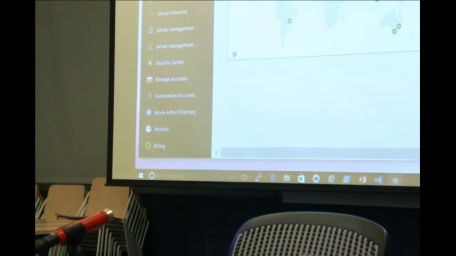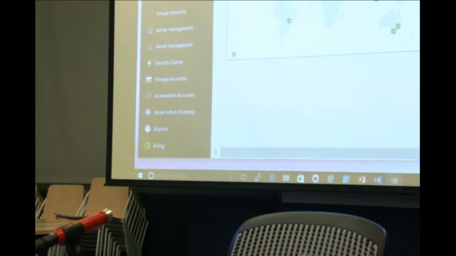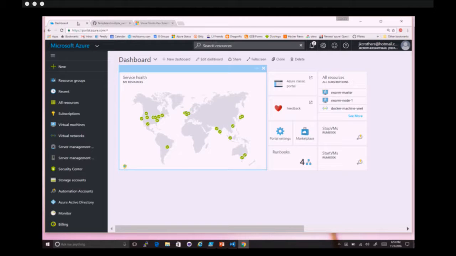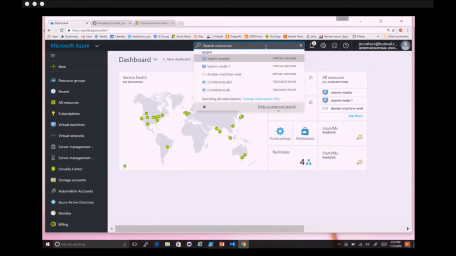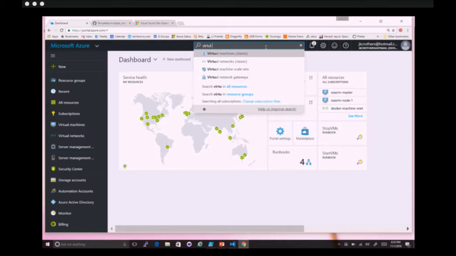Now, one of the fun but frustrating things about using the portal is every couple of days they keep changing things around. So the nice search box up at the top is relatively new and handy. If I want to go ahead and create a virtual machine, I can just type, and it's got the intelligent search features in there for us to figure out what we want to do. So you can see I can do virtual machines, I can do virtual machine scale sets, all sorts of things like that will just help you search.